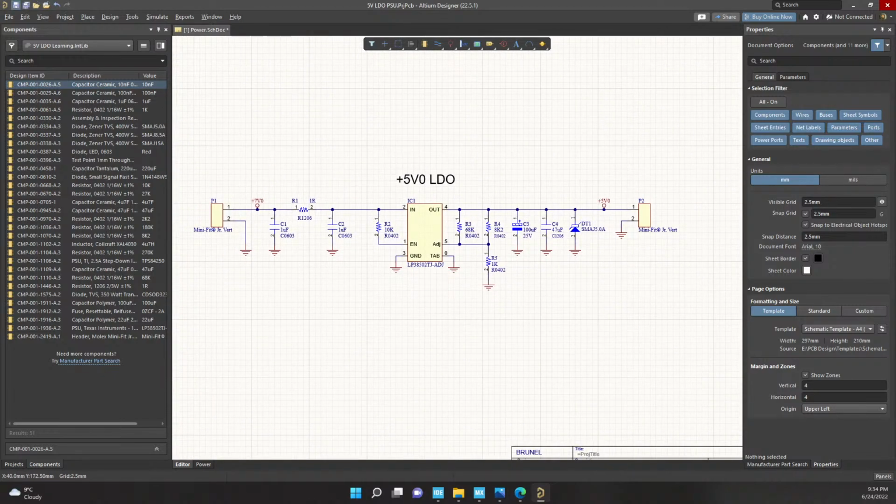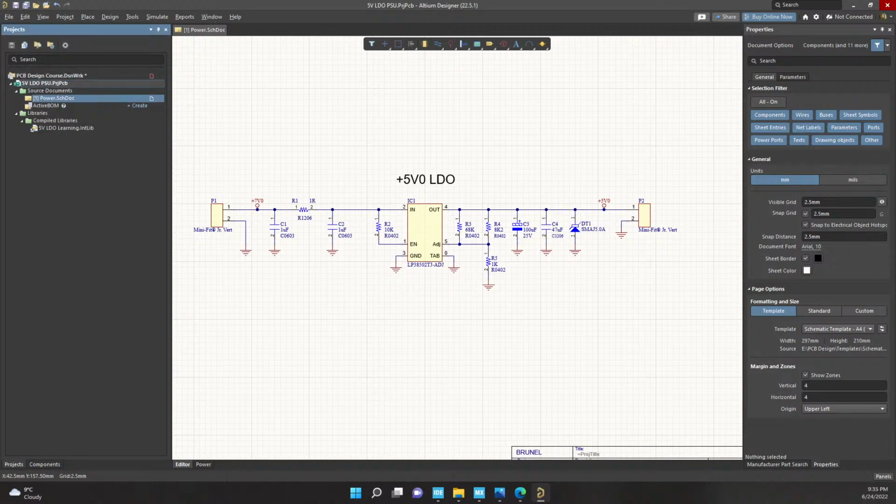And that's pretty much it. And this is how you capture a schematic, guys. Today's lesson is about schematic capture, and we're going to end it here. But before we do that, let's create our PC board. So I'm going to right click there and say add new to project PCB.